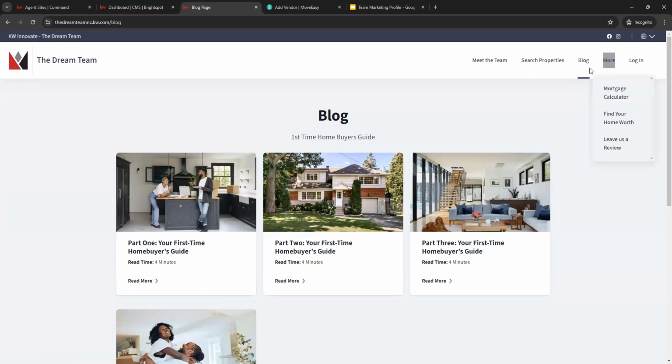And then under more is where those additional pages are held. So when you reorder those in those navigation settings, that's how you can reorder them in this list if you would like to. The only one that cannot be moved is the leave a review. That's always going to be at the bottom of this more menu.